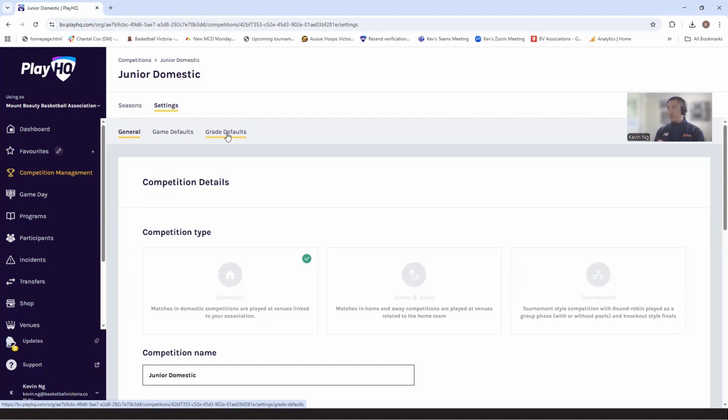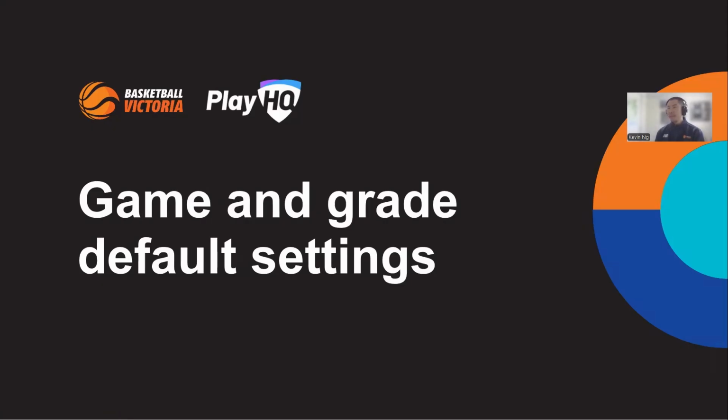As touched on before, it's important to get that right before you create new grades, because every grade you create from now on will automatically inherit the default settings that you've set here. Also note that any changes that you make to the defaults will not impact the existing grades you already created. So that's game and grade default settings.